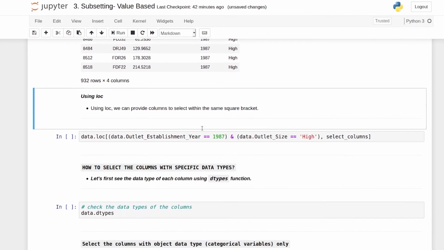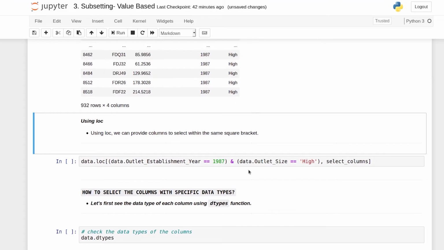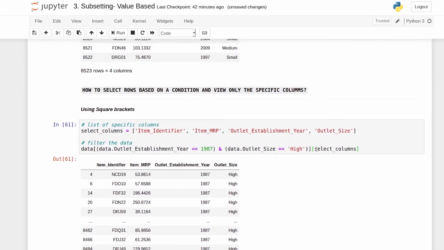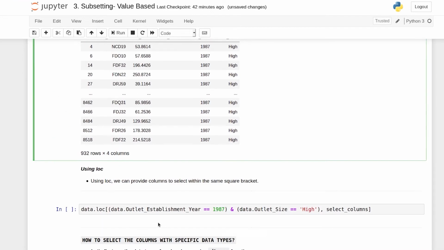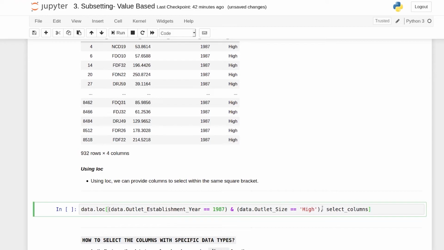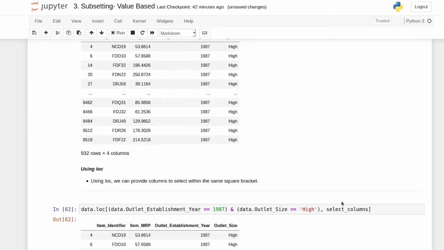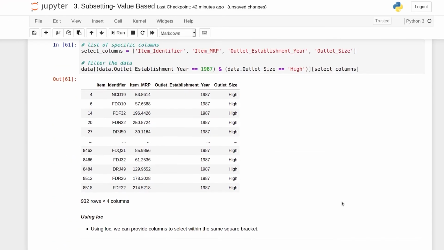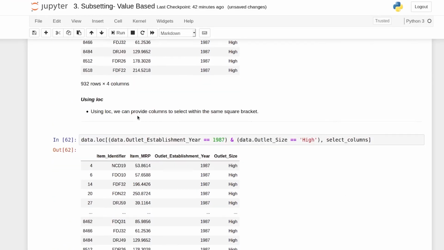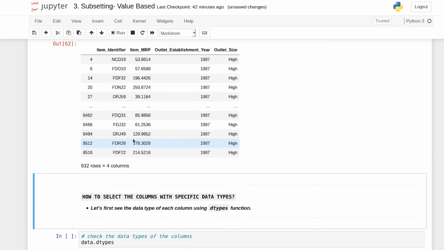Coming forward to loc, you can do the same thing in loc, but now the syntax is even simpler. So here you created another square bracket, inside that you are passing the list of columns. In loc, you can just pass the condition that you want to check, give a comma and just pass the list of columns, and you will get the same output as above, same 932 rows and 4 columns, and same 932 rows and 4 columns.